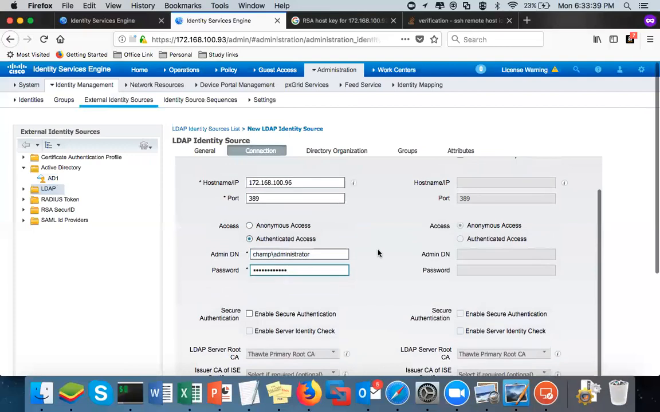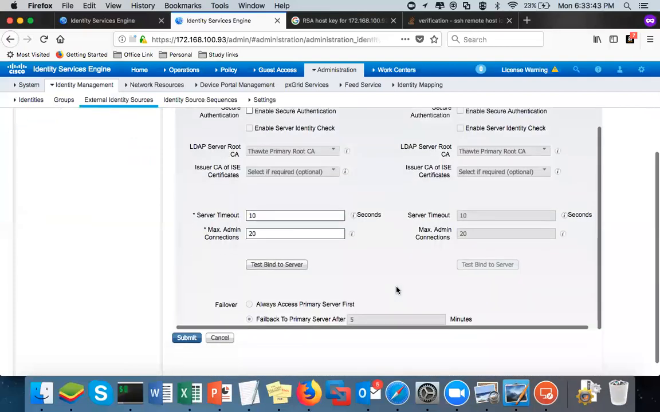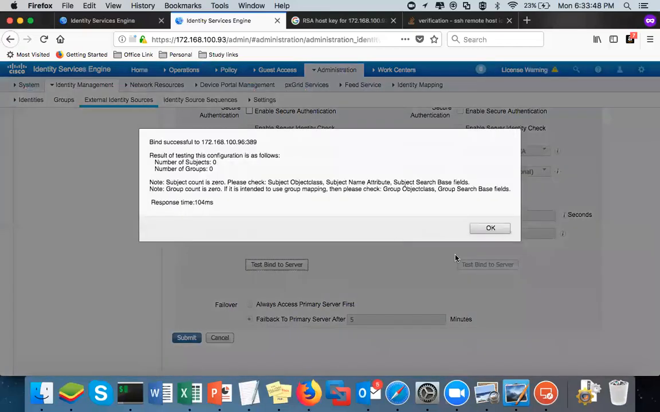Normally it will give you the option to test the bind. Yep, it's here. I'll click on test bind. If that IP is reachable and the port is open in the firewall, you will see bind successful to this IP address at this port number. But if there is something wrong, it will give you the failed message.